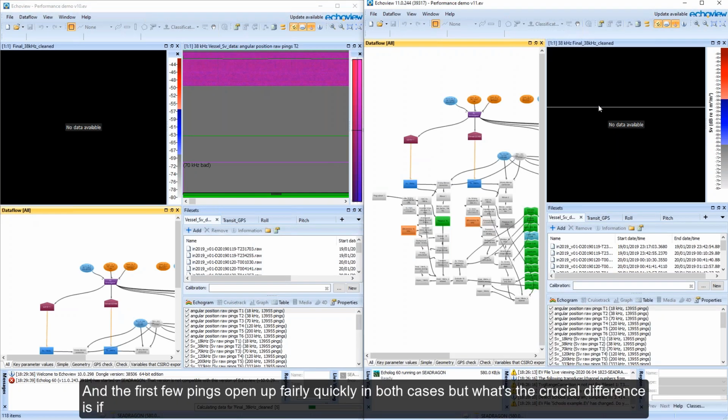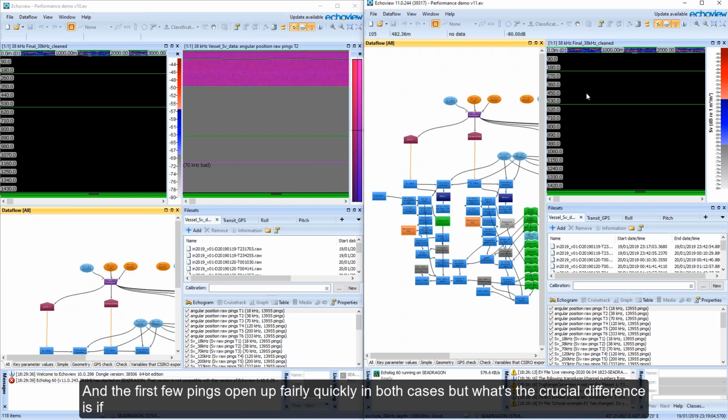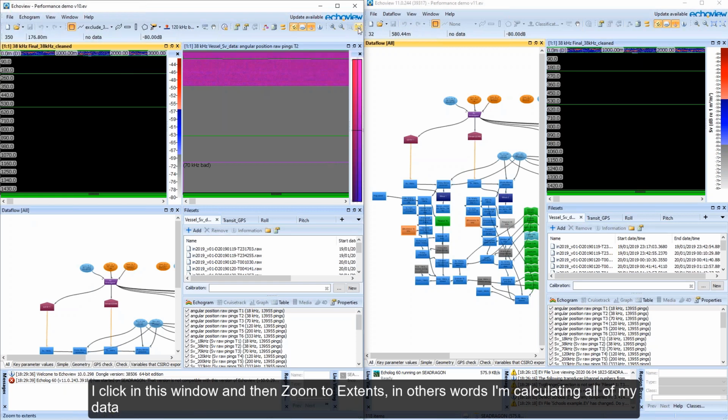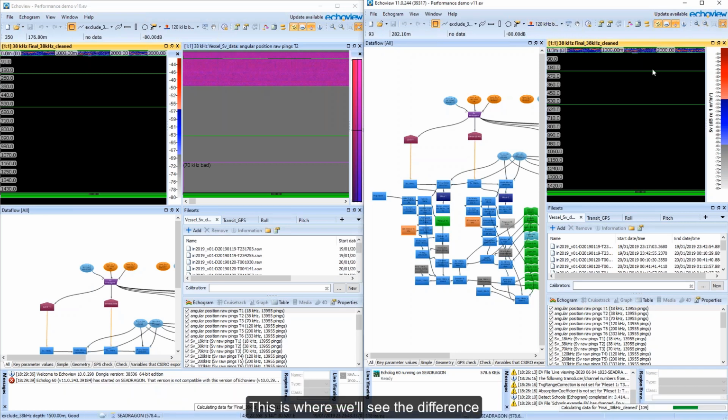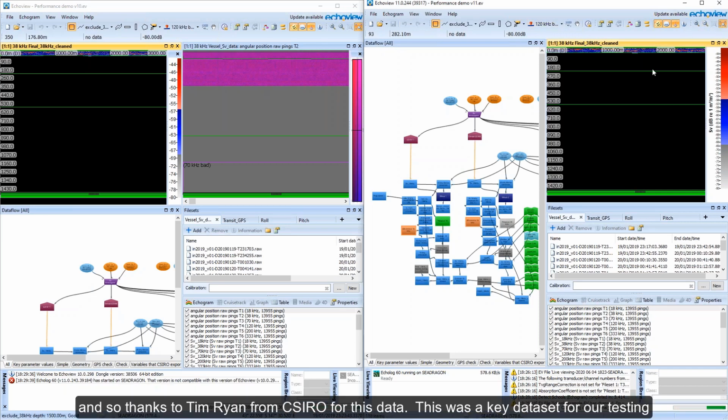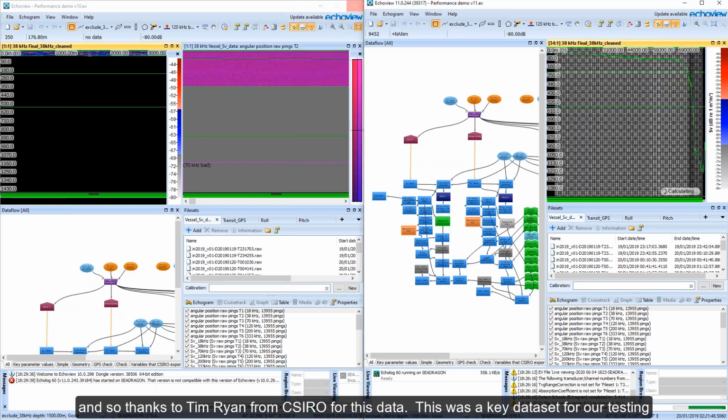and the first few pings open up fairly quickly in both cases, but what's the crucial difference is if I click in this window and then zoom to extents, in other words, I'm calculating all of my data, this is where we'll see the difference. And so thanks to Tim Ryan from CSIRO for this data. This was a key data set for our testing.